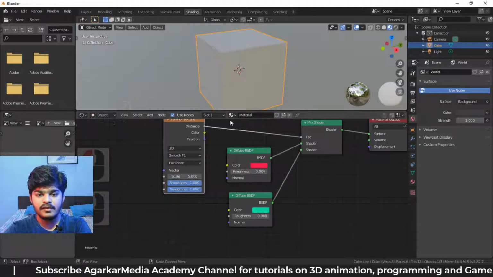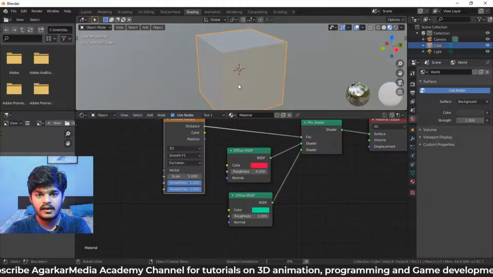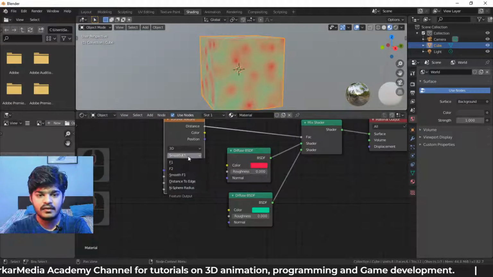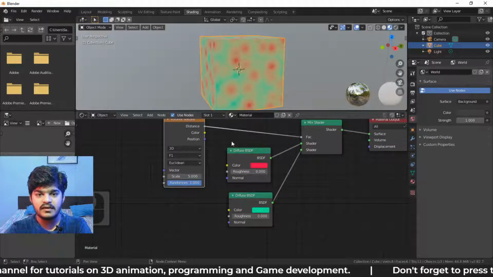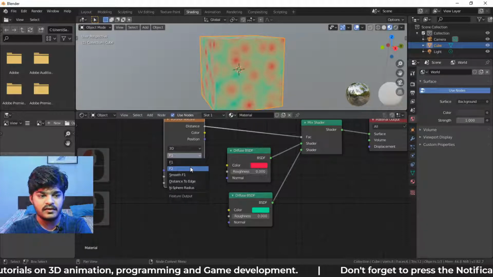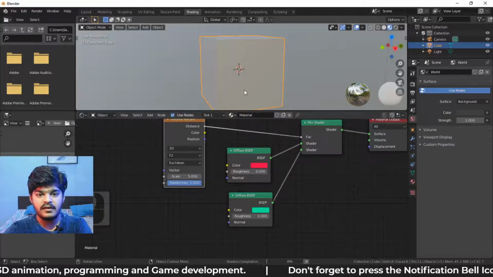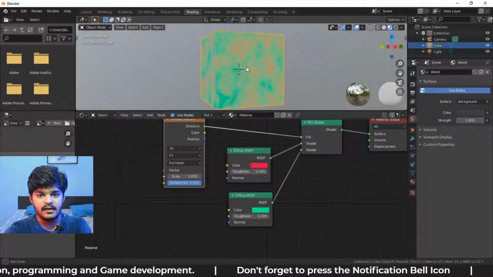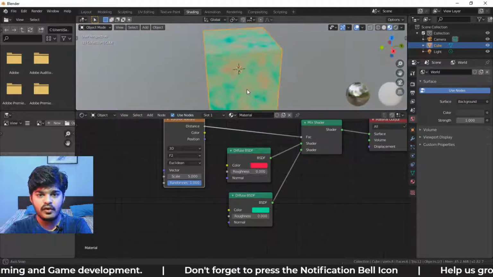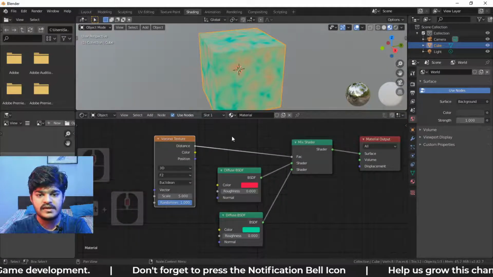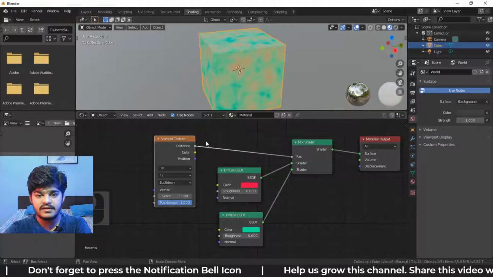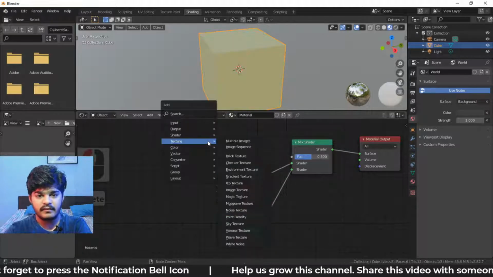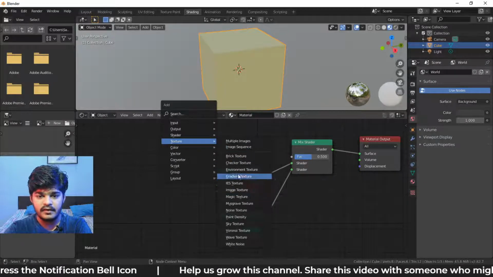If you smooth it, it will have some different effects. So this is what is possible with the mix shader, and this is what the mix shader is used for. You can have some different textures on your object, and these are not objects which we are downloading from somewhere. These are just objects that we have created by ourselves using this.